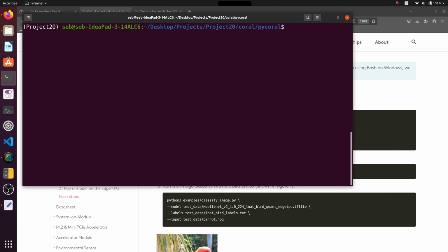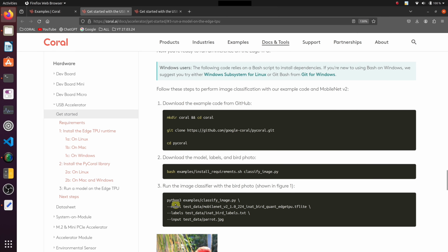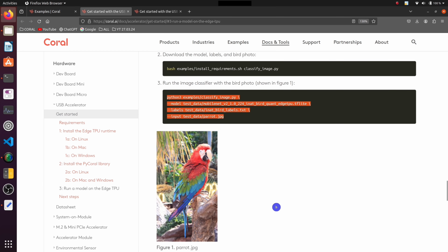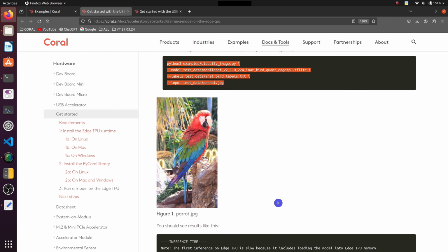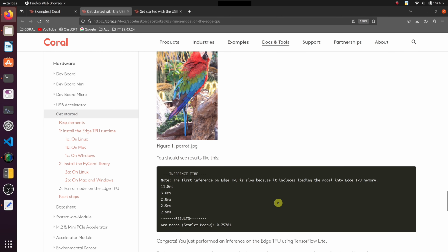The moment of truth. We will now run the image classifier with the following parameters: model, labels, and the input image with the use of the Edge TPU Accelerator. If everything works as it should, we will see a similar report to this one: the time it takes to perform an inference on this image.